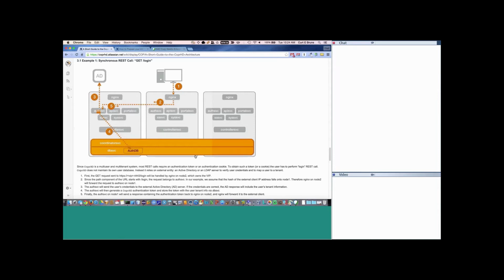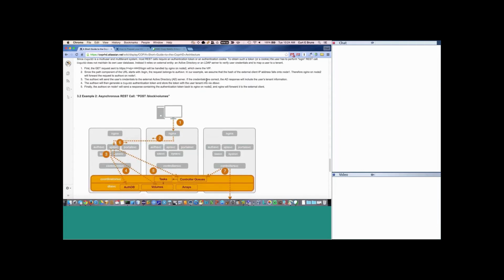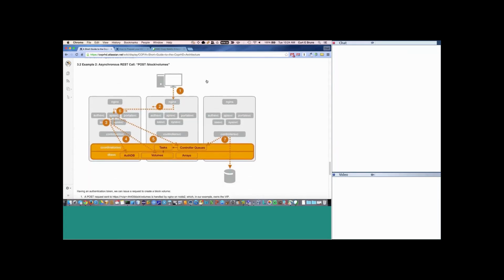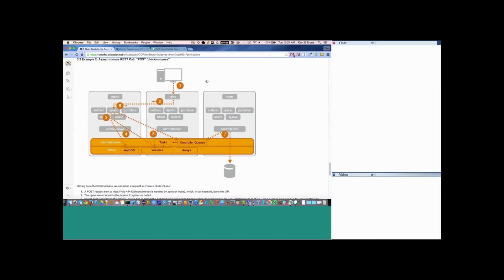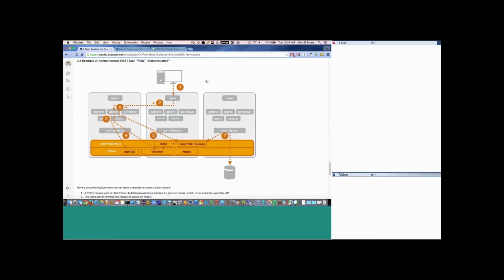Okay, so next slide. All right, so let's try something more complicated. Let's say we want to create a block volume. From our external REST client, we send a request for a block volume. We specify what kind of volume we want. There could be some query parameters.